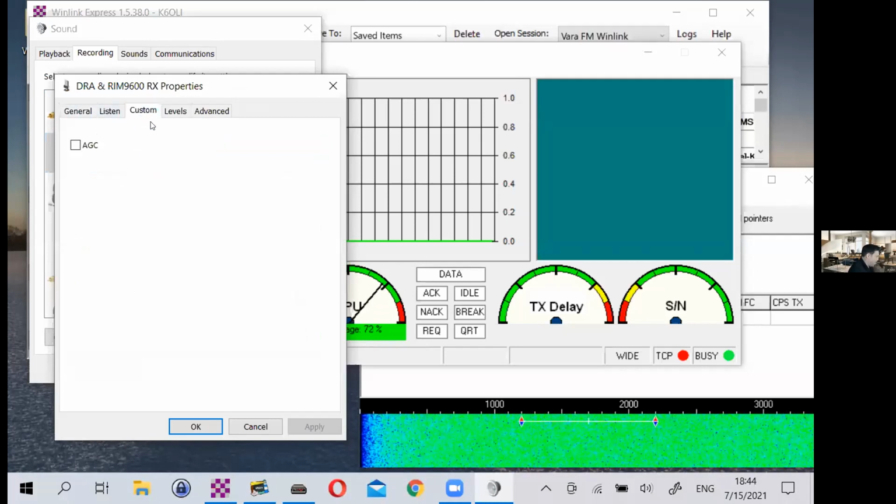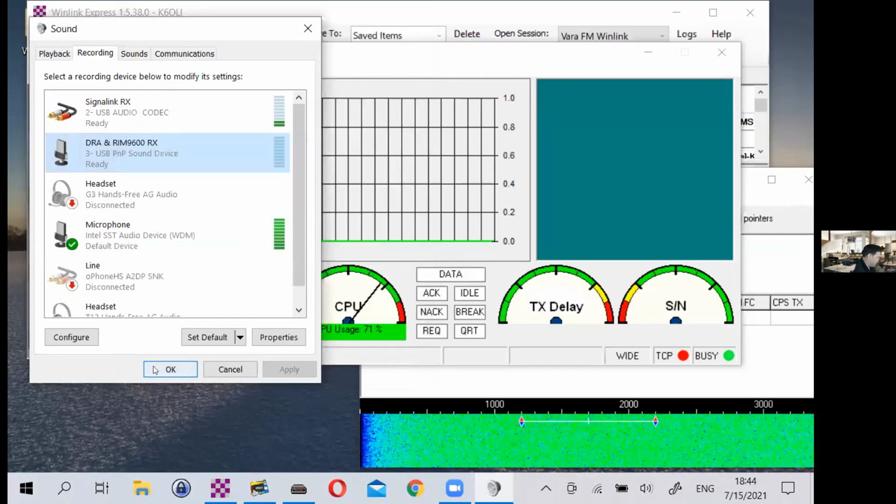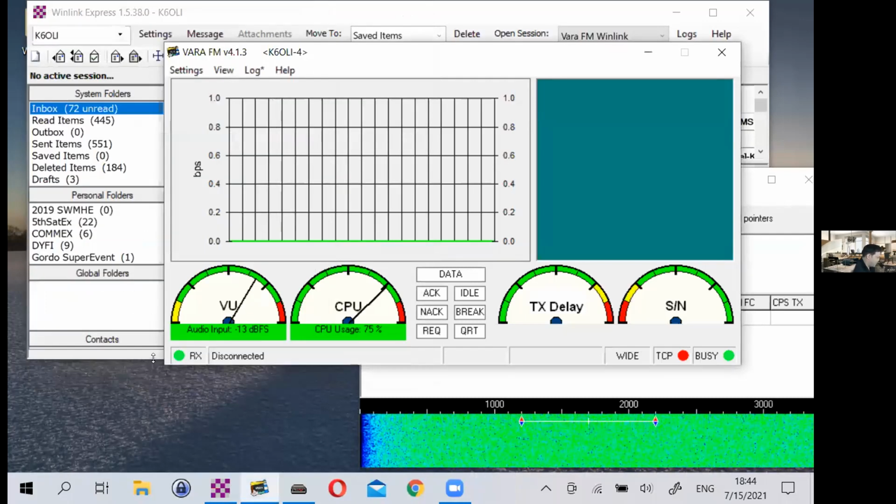You want to make sure in custom that your AGC is turned off. If it's not turned off, your audio input will look like it's redlining all the way and you're getting the wrong signal. So please turn the automatic gain control, which is what AGC stands for, off. And then in the levels, again, you want to have this relatively close to 0. In this case, I can't have it at 0 because I won't get any audio out, right? But that's all that's needed for this, and that's the sound setup.